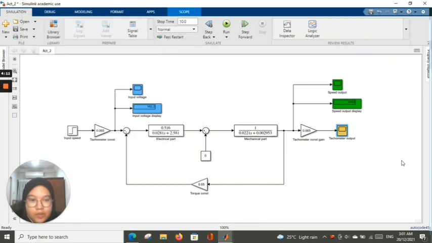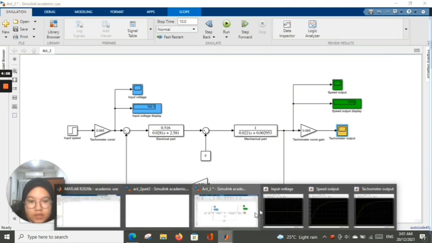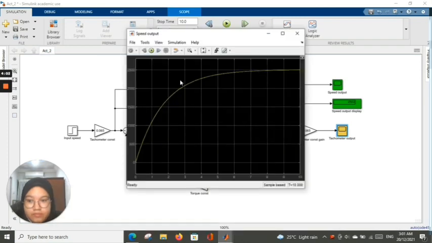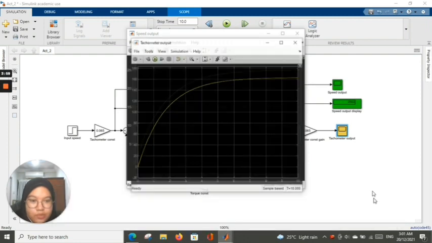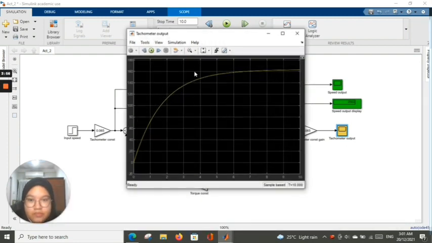And the speed output, as you can see, is around 2500 RPM, and this is the graph, 2500. And then the tachometer output graph is around 162.5. So next I will do the next simulation.